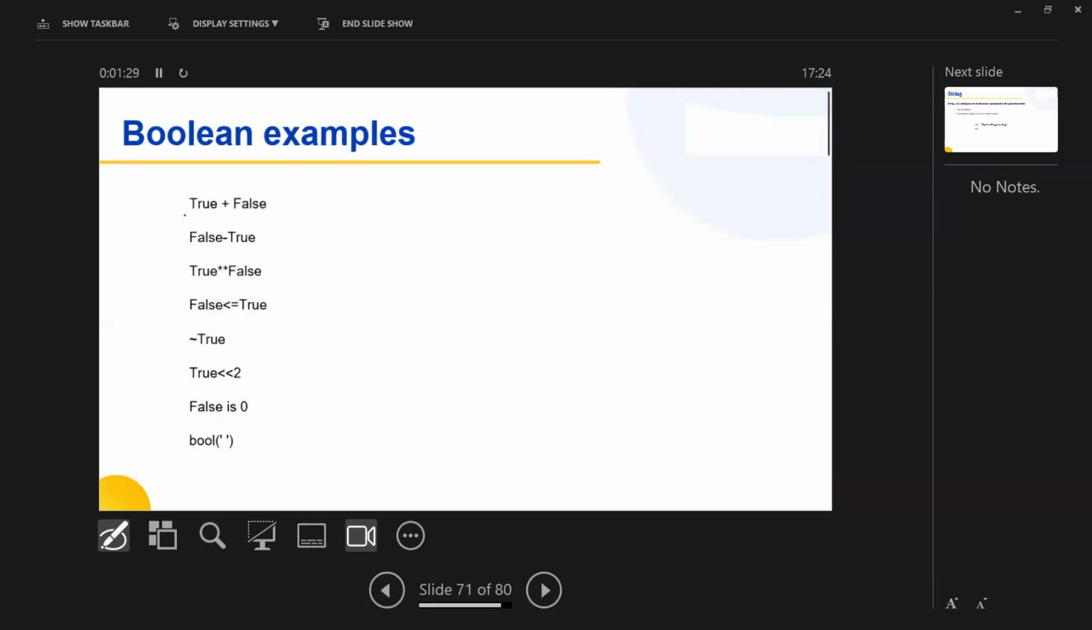Tell me. 1 plus 0, basically 1. Now, 0 minus 1 is minus 1. False is 0, true will be 1. So 0 minus 1 is minus 1. So 1 to the power 0 is 1. Now 0 is less than or equal to 1. True. Up to here, okay?